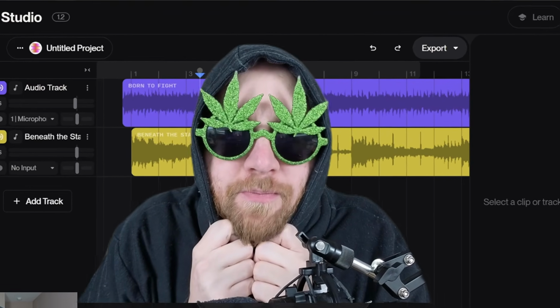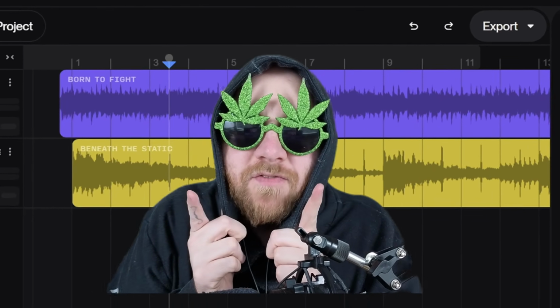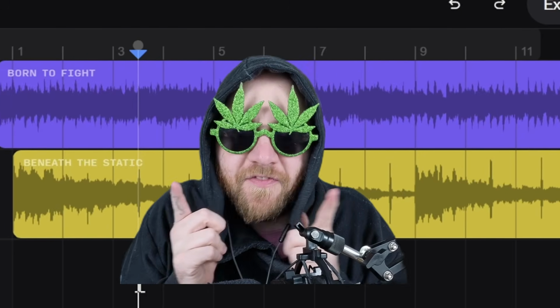Today, I'm going to show you keyboard shortcuts that you need to know inside of Suno Studio so that you can make music faster and more efficiently. And I'm going to break these bad boys up into 3 categories: view, playback, and editing. Let's get started with the view.